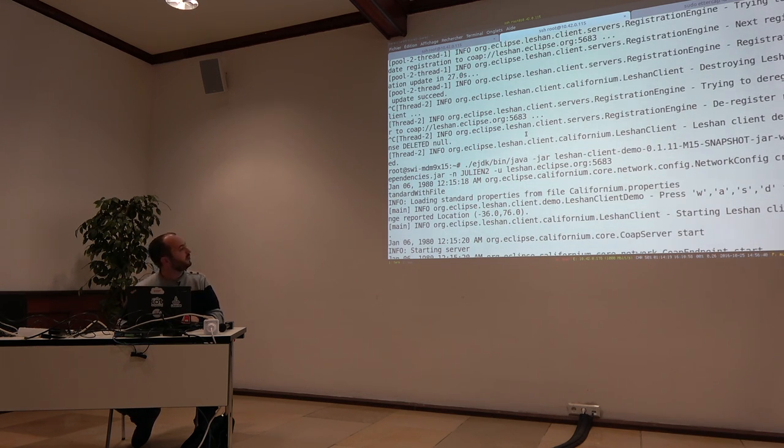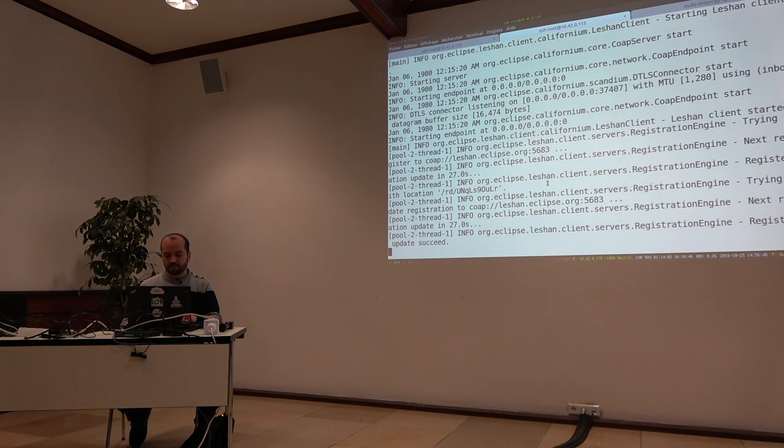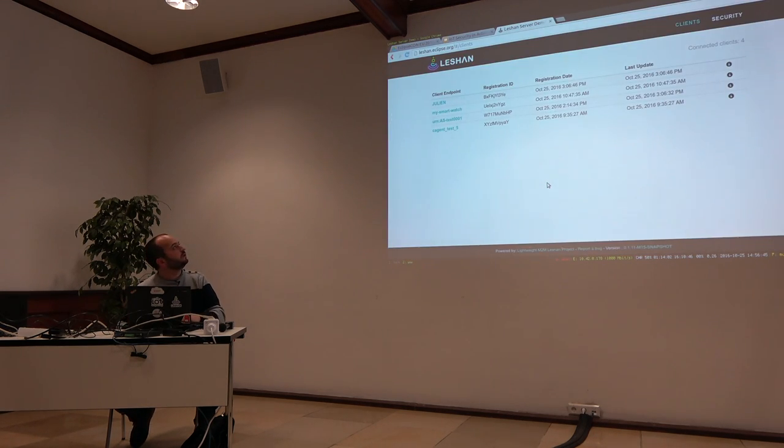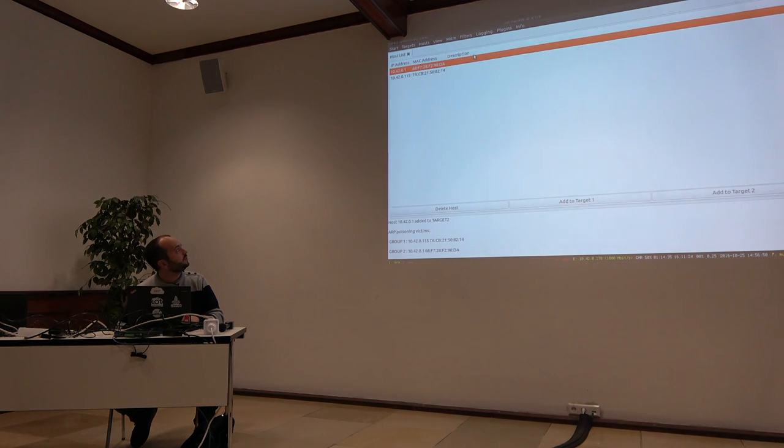Okay, so basically I'm registering on the sandbox, but maybe the sandbox is broken. I don't know what is going on. So what I'm going to do now is use Ettercap.